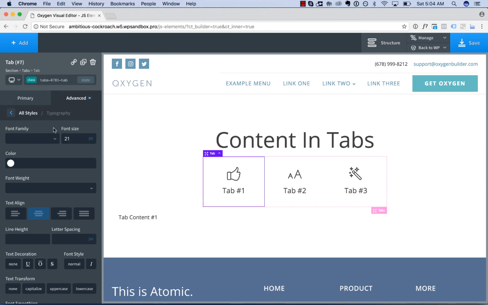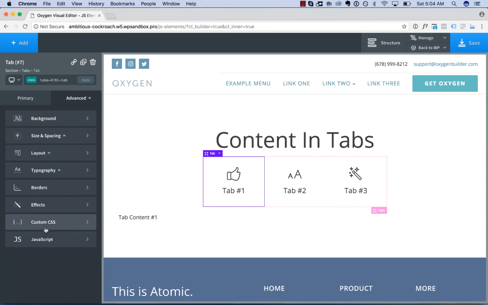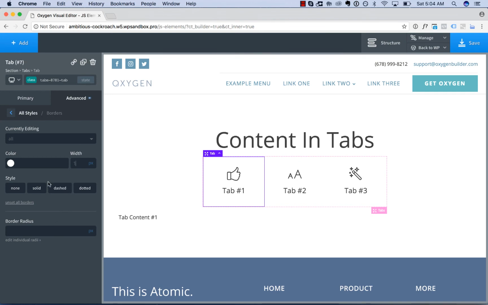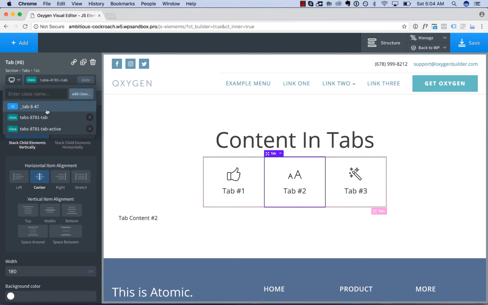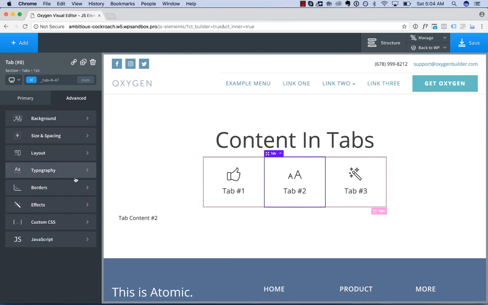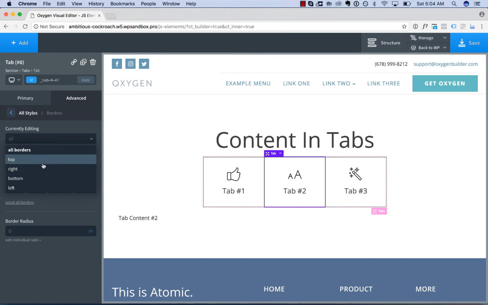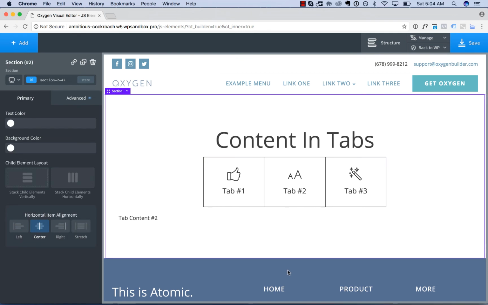And now let's add in a border. So we'll go all styles, borders, 1 pixel, solid. Okay, now our tabs have borders. Now let's get rid of this pesky double border on the center tab. So we'll click the center tab, go to the ID for that tab, go to advanced, borders, border right, none, border left, none, and now we don't have the double border.